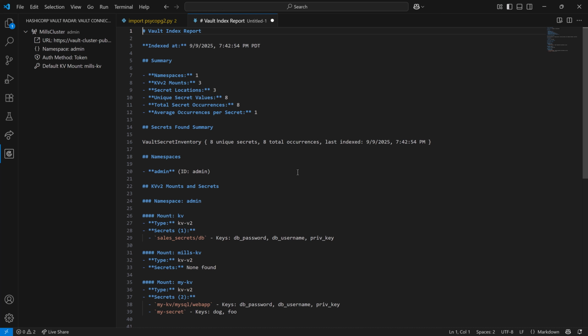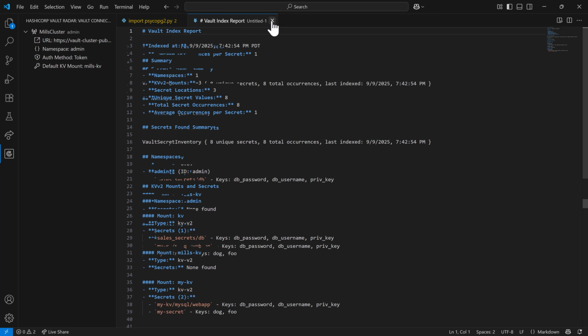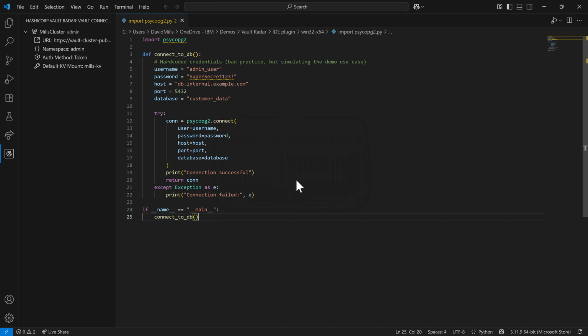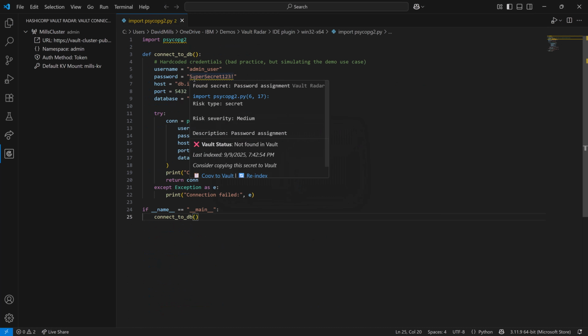Once I've indexed Vault, the results show me my namespace and mounts that were scanned and information about secrets that are inventoried. Now, when I go back and hover over my secret, I see that this secret was not found in Vault.